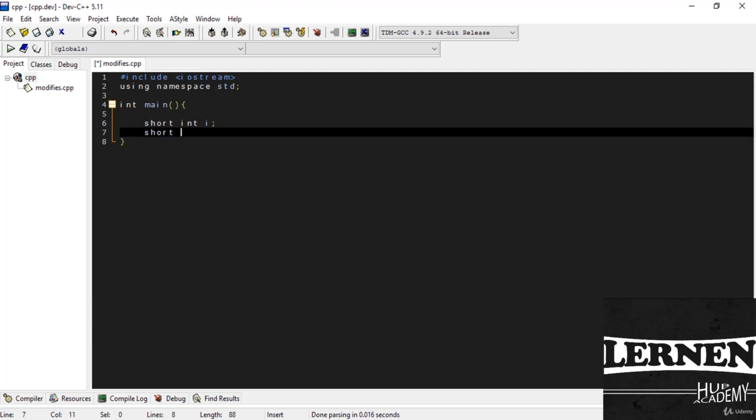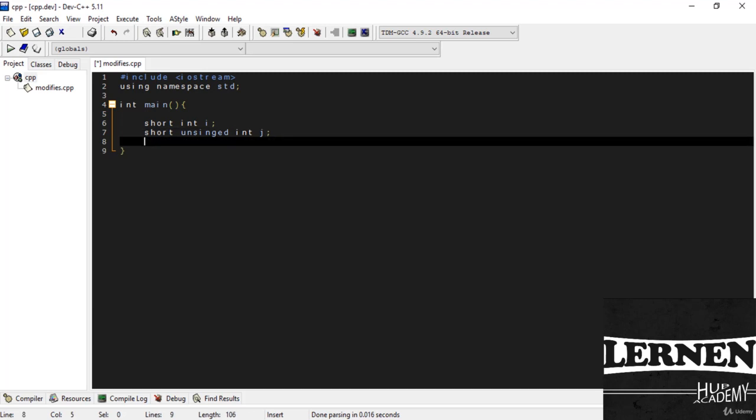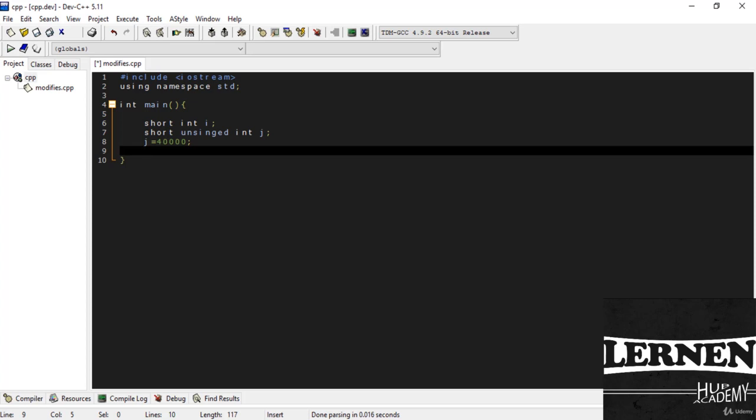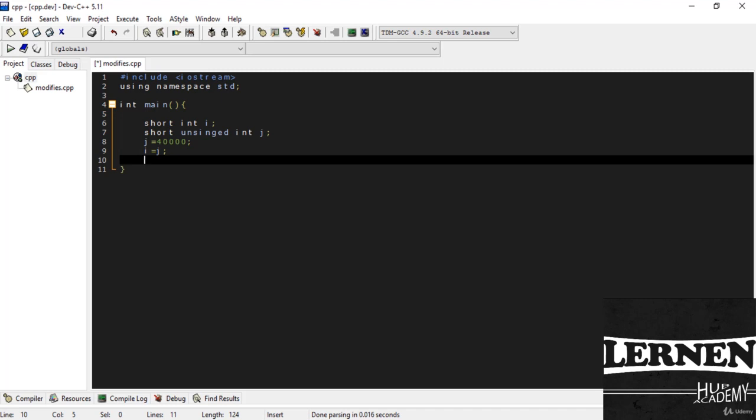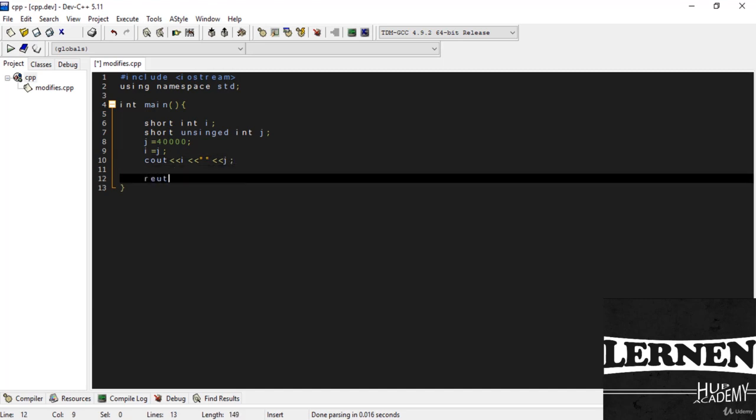Now short and unsigned int j. So this is an unsigned short integer. Now I write j equal to 40,000 and i equal to j. So cout means output of this code is i, and then here I just write an empty string and j, and at the last I just write return 0.